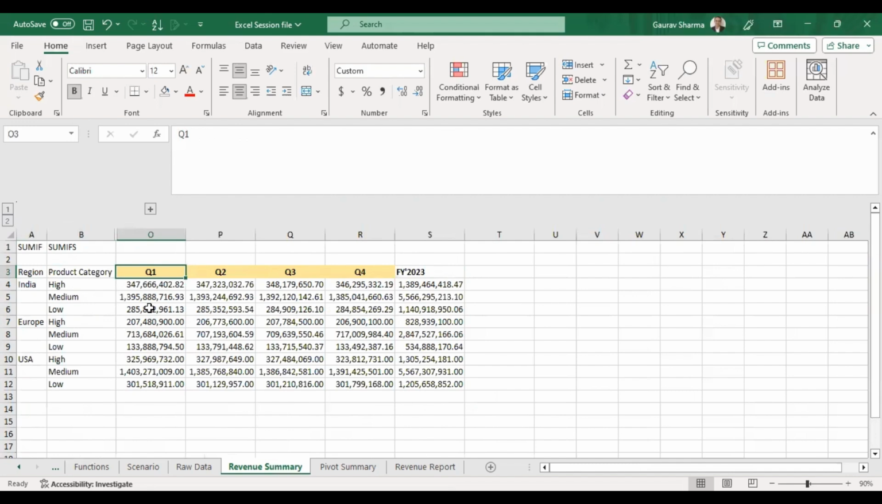We can further format it. The better approach would be to use conditional formatting to better analyze this data, which we are going to learn.